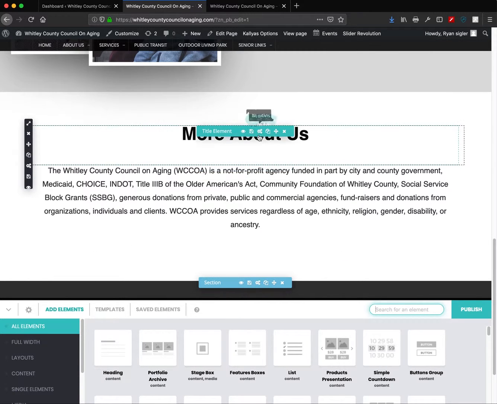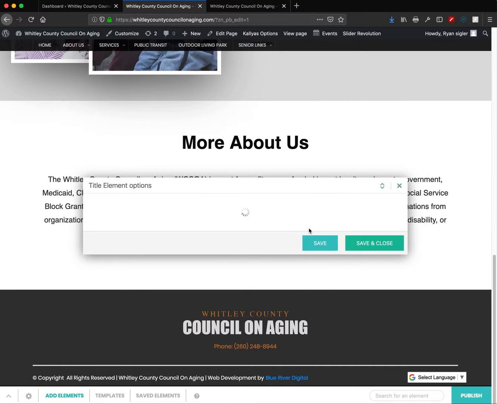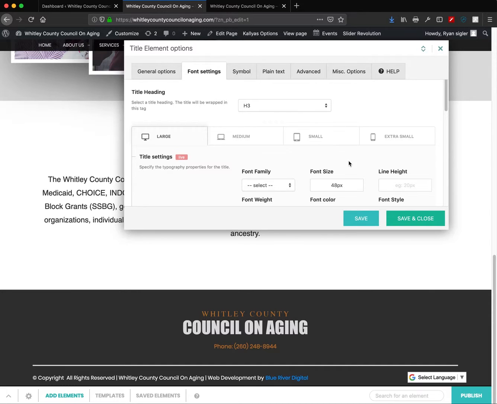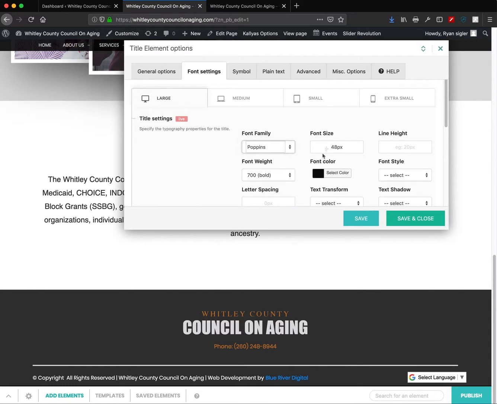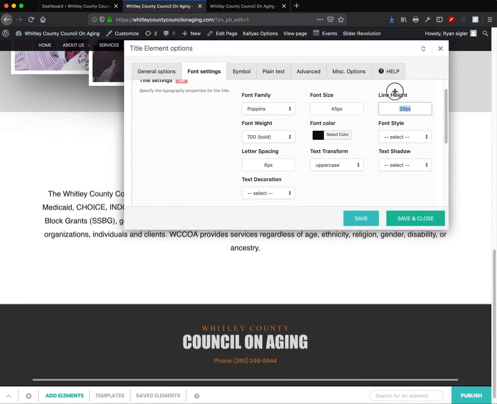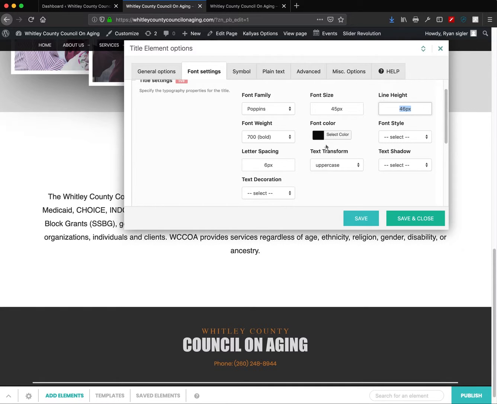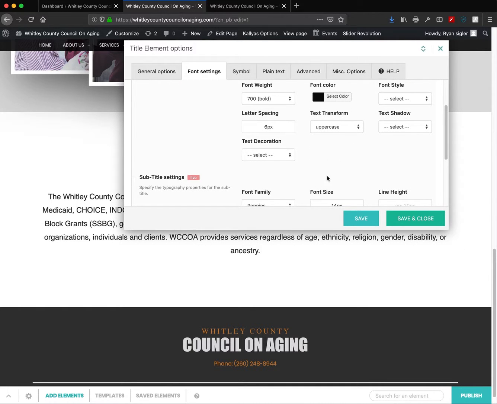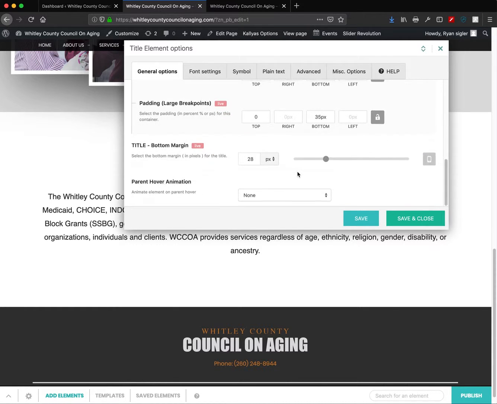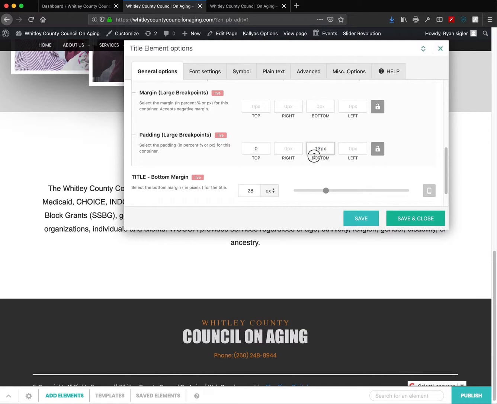Here again, here is title element. I may actually go in here and change something real quick. So I'm going to make this Poppins like my other titles. Let's make it uppercase. Let's go 6 spacing. Make this 45. And then I want to change some of the padding.